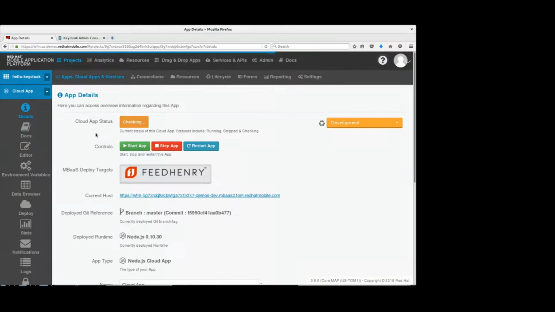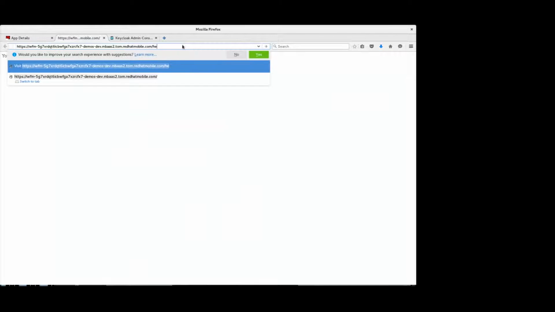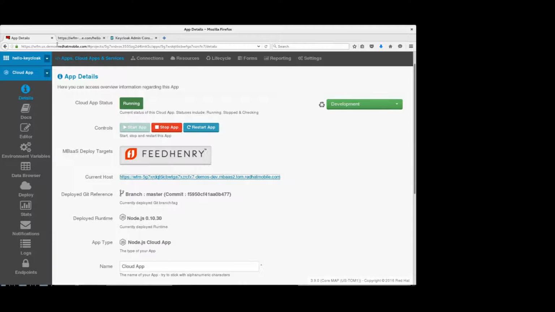And well, if we try to browse to this endpoint and then we go to the endpoint hello, we see here we have an access denied. And that is what we want. That means that our backend is protected. Okay, now let's take a look at our mobile app, our Cordova app.